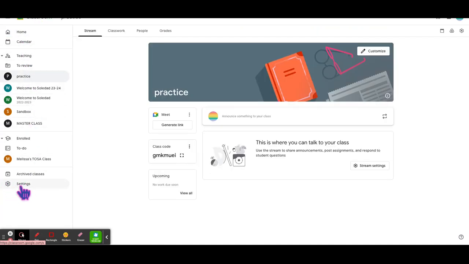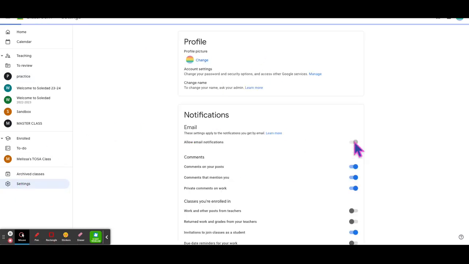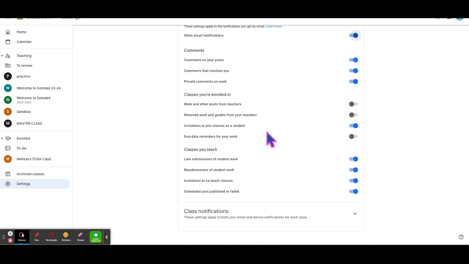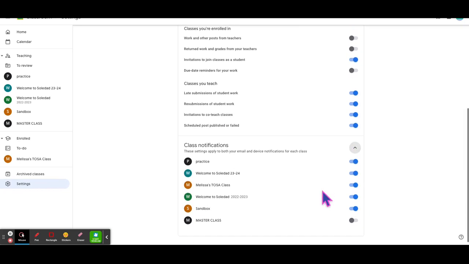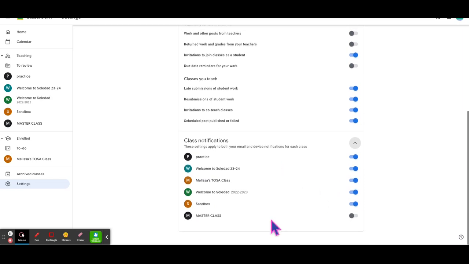There, go into the settings at the bottom, the gear, and this is where, if you notice all of these choices for notification settings. This will apply to each of the classes. You can customize your notifications for each of the classes.